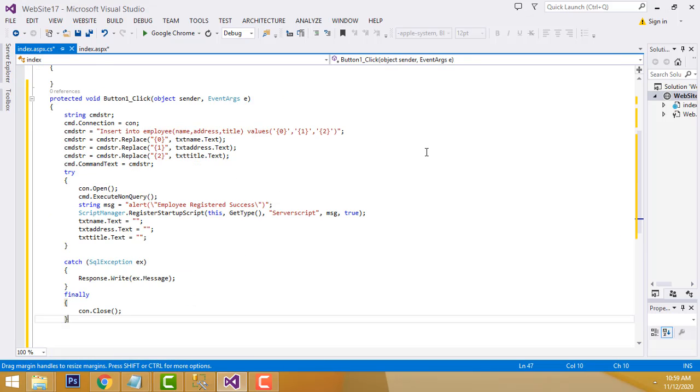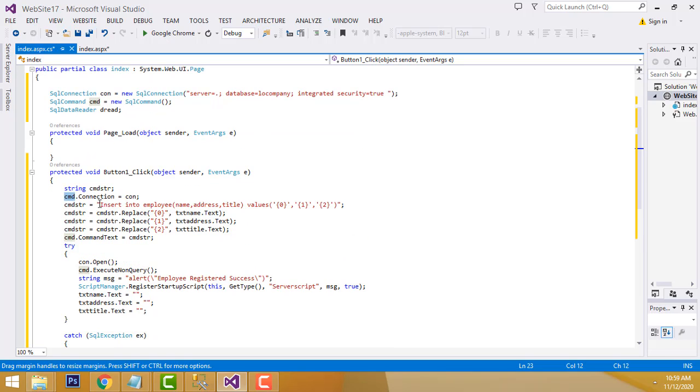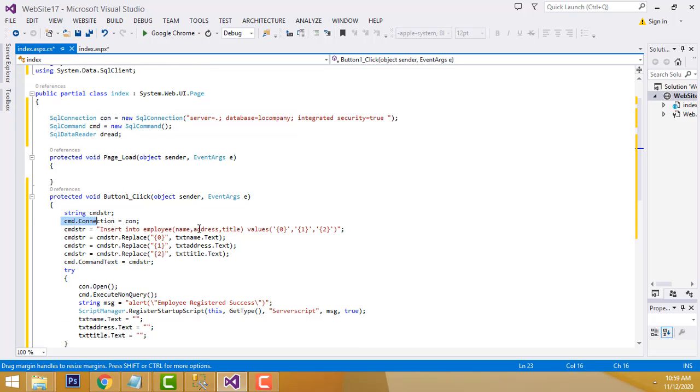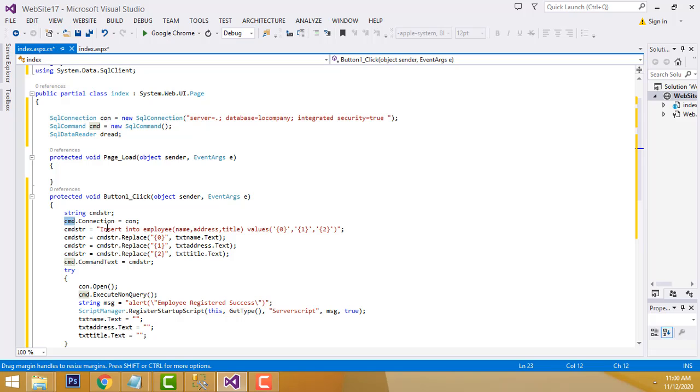This is simple code. First, I am going to create the variable cmd_str. Here we have to give the cmd, which means the SqlCommand, the connection. This is your database connection. This database connection we have to give to the SqlCommand. The SqlCommand will run the query. So now we have to give the connection to the SqlCommand. After that, this string variable we have to get here. We have to write the code.